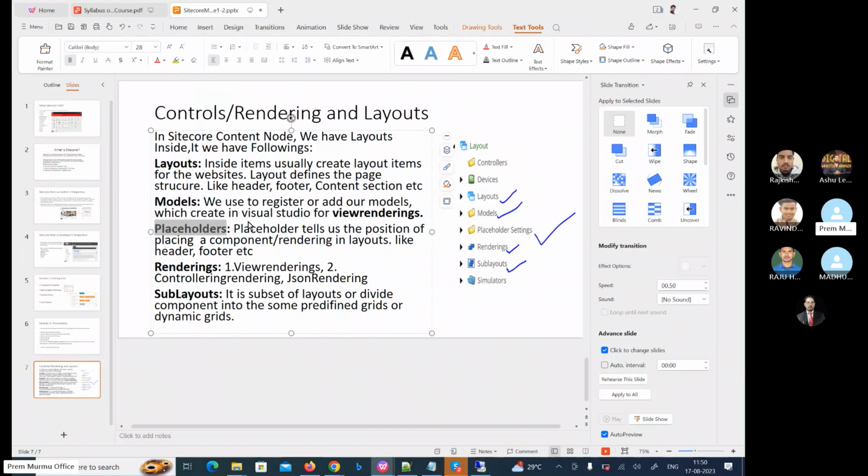Next thing, let me explain about rendering. In Sitecore we have view renderings, controller renderings, JSON renderings, and other renderings as well. But these are the three renderings we mostly use in Sitecore. JSON rendering we use in terms of headless CMS, where we access all the content through APIs or services. View rendering and controller rendering we use when we are developing a website or application in ASP.NET, I mean in Sitecore MVC.